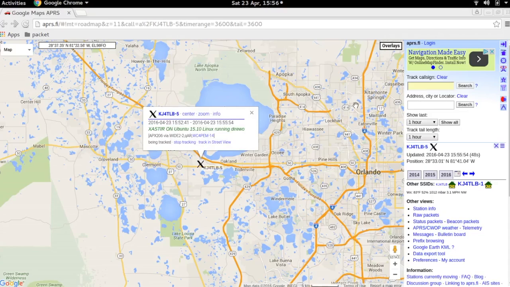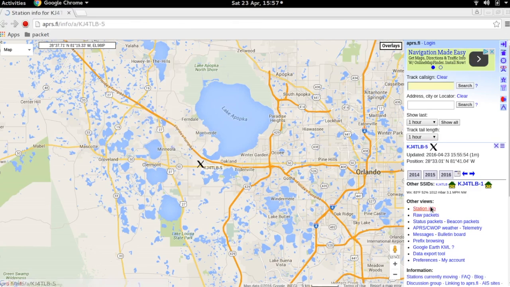So now it's been running for a little while, and I typed in the call sign KJ4TLB-5, and we can see that I'm finally posting on APRS, and you can see my location. This one is delineated with the X logo and the message that we put in, running Xastir on Linux 15.10, Direwolf on Ubuntu.